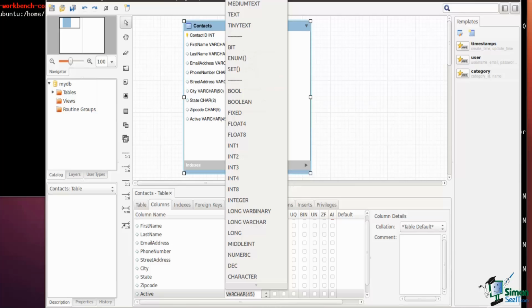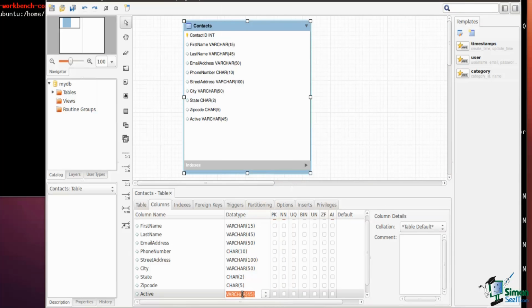Now, this is where a fundamental understanding of the data types is important. A Boolean is really just a tinyint, which is 1 byte. However, a bit, which will store a value of 0 and 1, is more efficient. We're going to choose as the data type for our active switch in this table a bit 1 field.